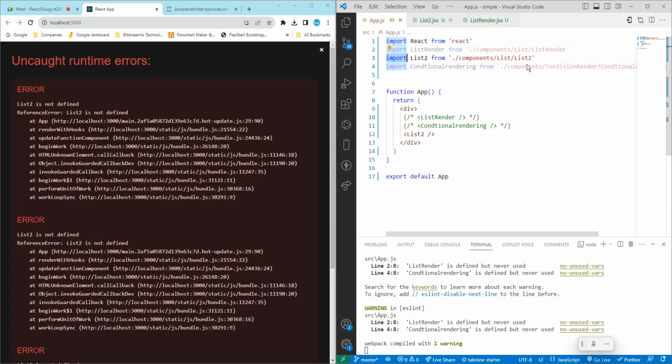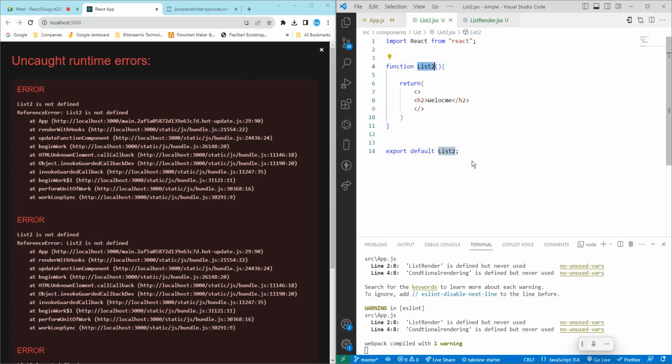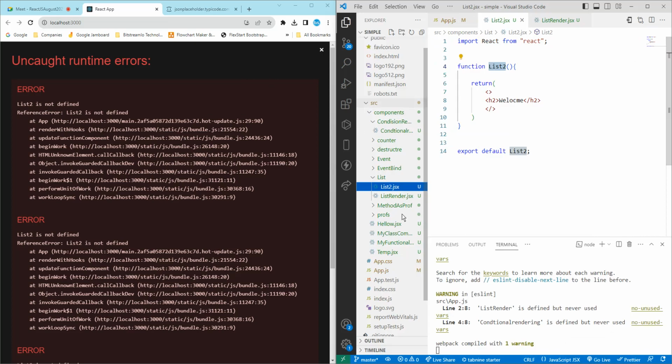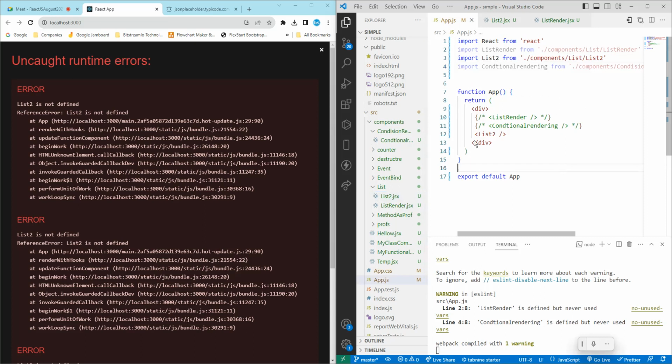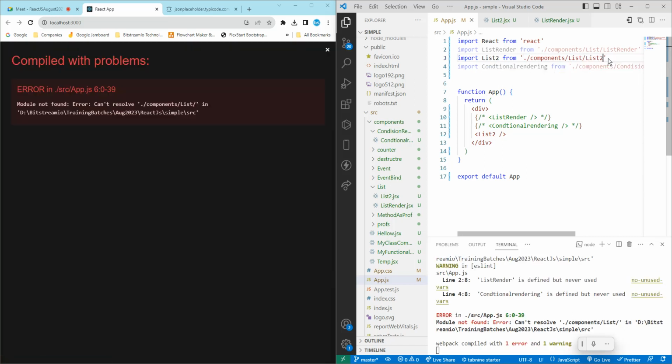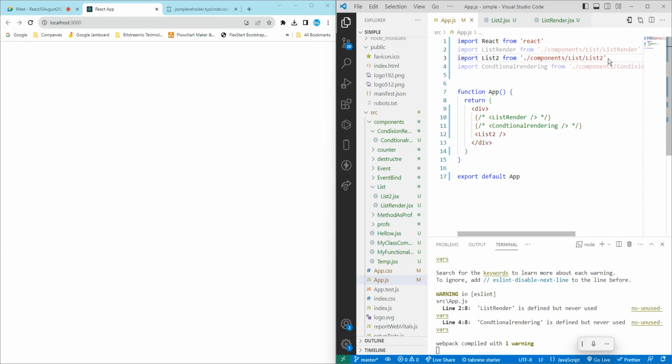Okay. So it is throwing an error. List two is not defined. Okay. Here also we defined, here also we defined. So where is the list two? So where is this one? List two is not defined. We will take a component one more time. Okay. So this is list two.